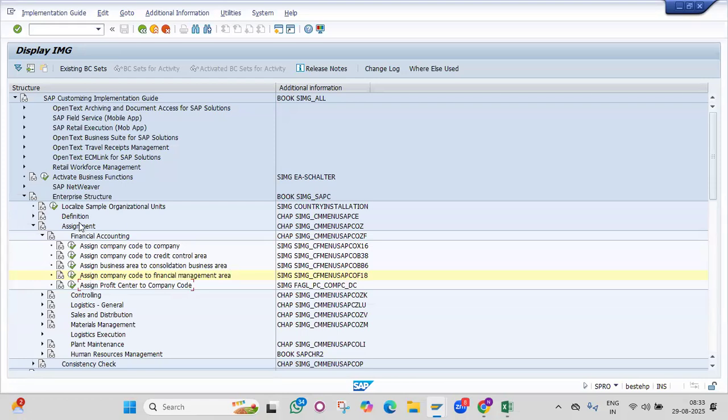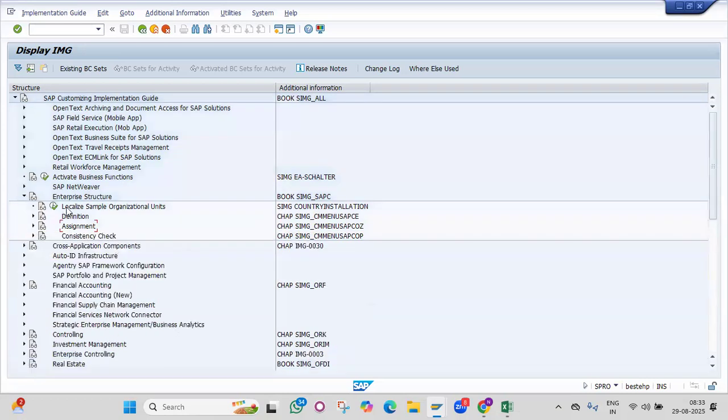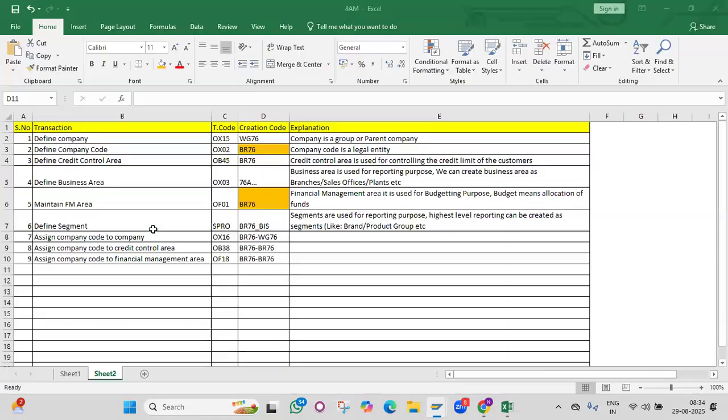We have completed the assignment part. We have completed the definition part. Finally, we have completed enterprise structure. Enterprise structure configurations we have completed. Now I would like to show you one thing. I am taking the T codes, right? This T codes. Let me remove this. These T codes are standard. What is the purpose of this T code?